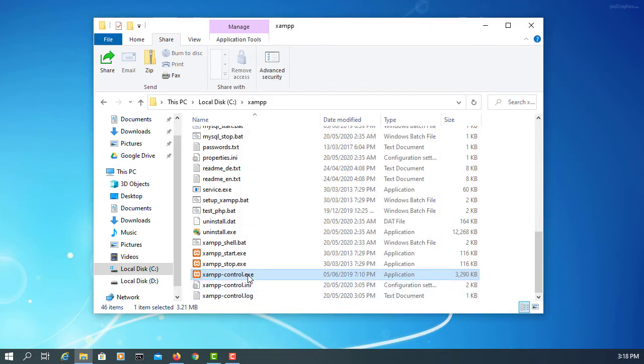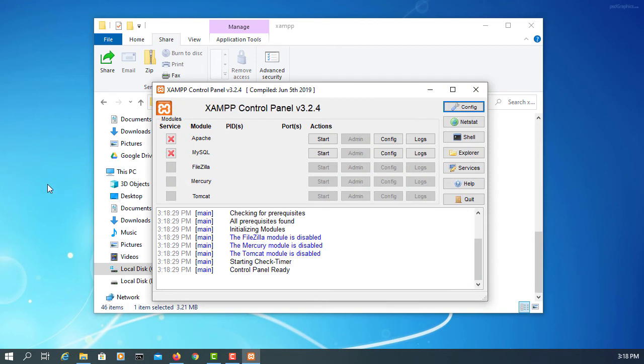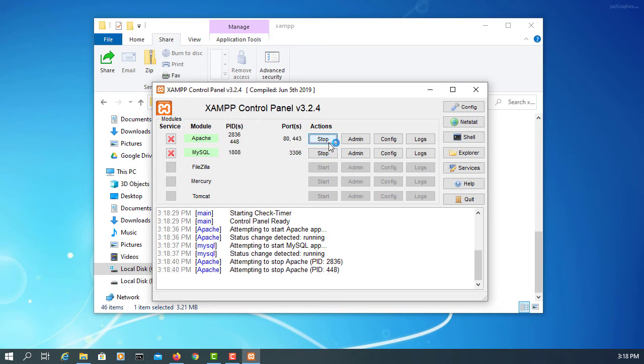You have to do something about UAC. So double click, you just start it, then you don't need it anymore, you stop. Let's see when you exit, what happens. Nothing happens. Okay, that's how you fix that problem.